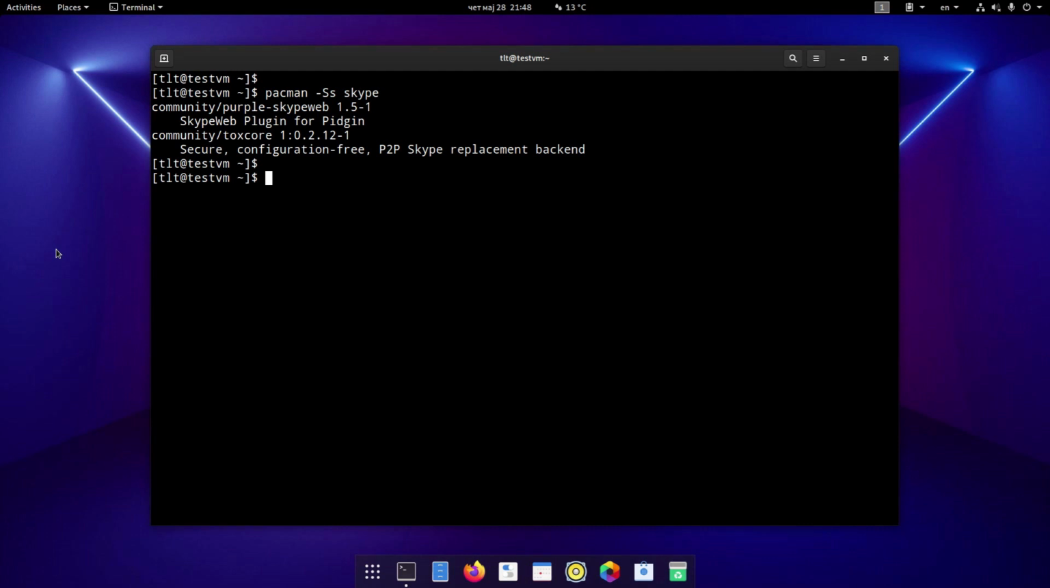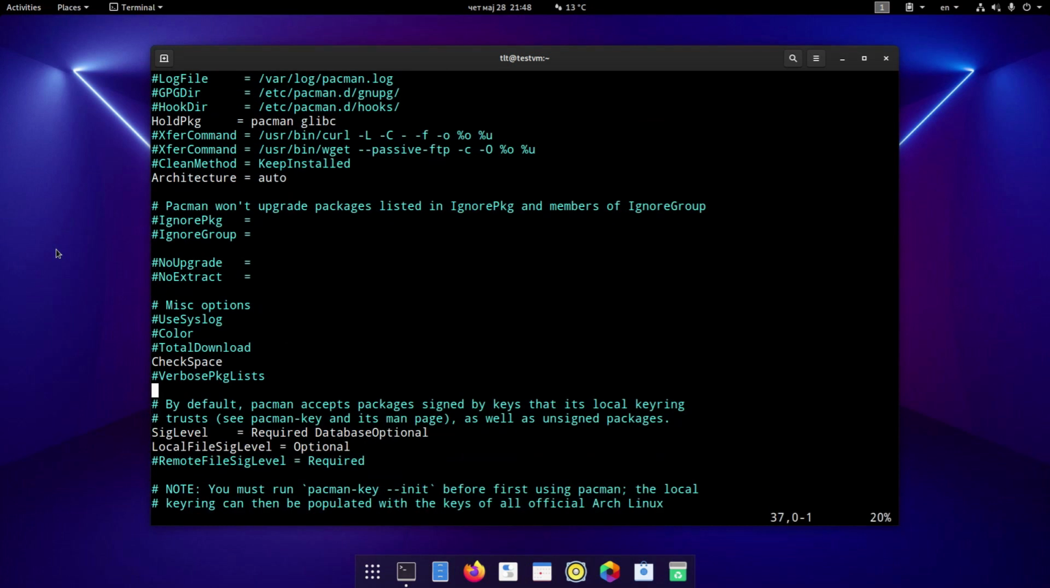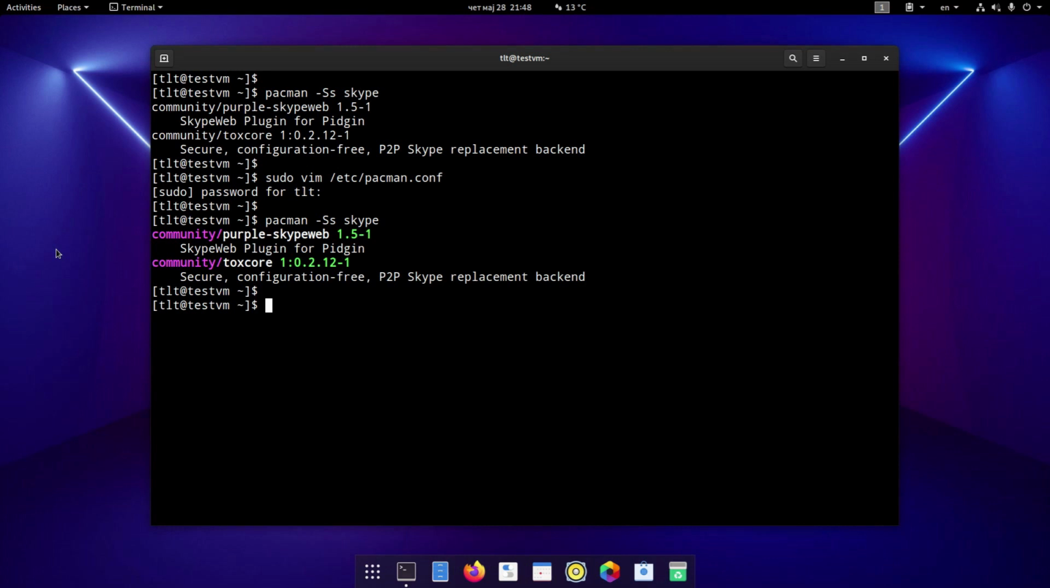And by the way, let me just quickly here enable the color output for pacman. So sudo vim /etc/pacman.conf. And this will give us a nice color output so that we can see the package information much better on the screen. So let's search again, pacman -Ss for search. And there we have it. We have color output now.